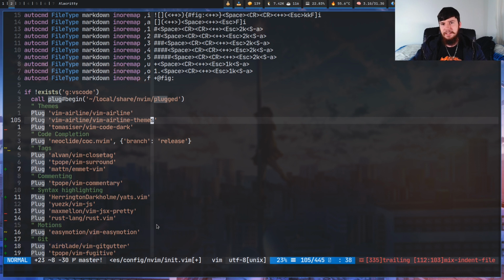So this file right here is contained in the Git repo. As you can see, it has 23 added lines, 8 modified lines, and 30 removed lines. It shows me what branch I'm on. It shows me the file name. It shows me the file type, the encoding type, how far I am through the document, and some other useful things about the document as well.